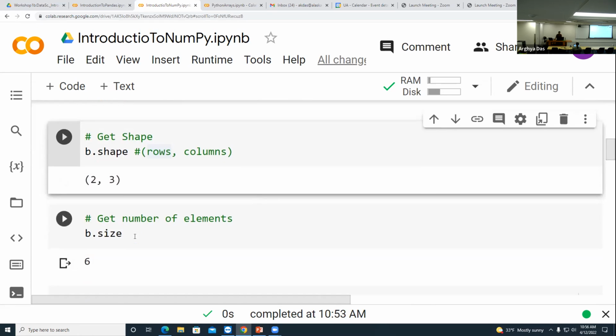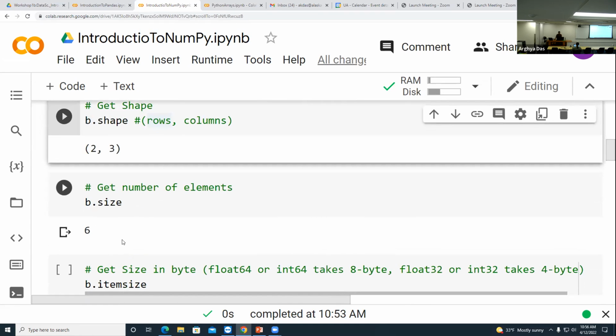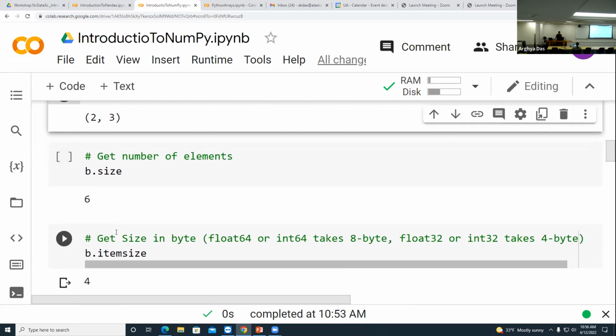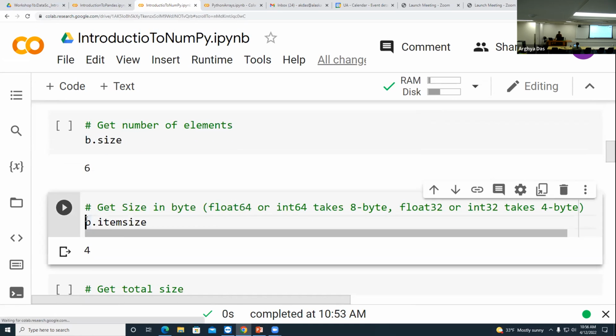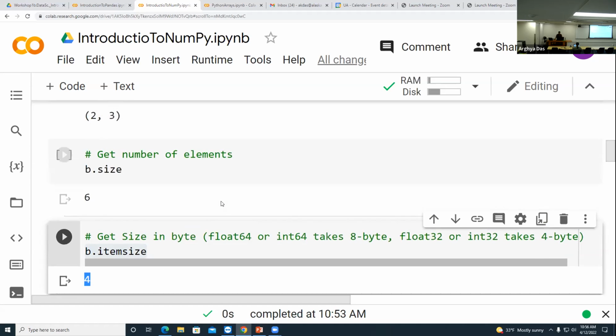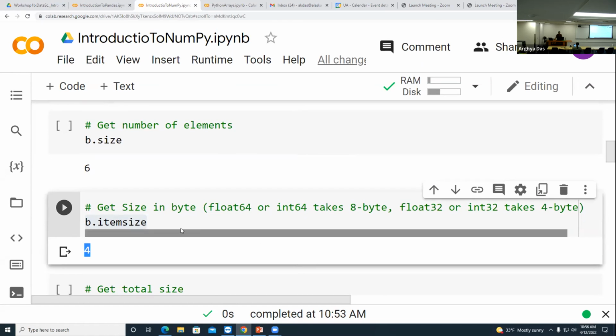Also, if you want to get the total number of elements in this array, you can do b.size and it will print 6 elements. So 3 × 2, that is 6 elements, it printed. And you can also get how many bytes it is taking, just to check how space hungry your program is. It will take 4 bytes, since it is float 32.